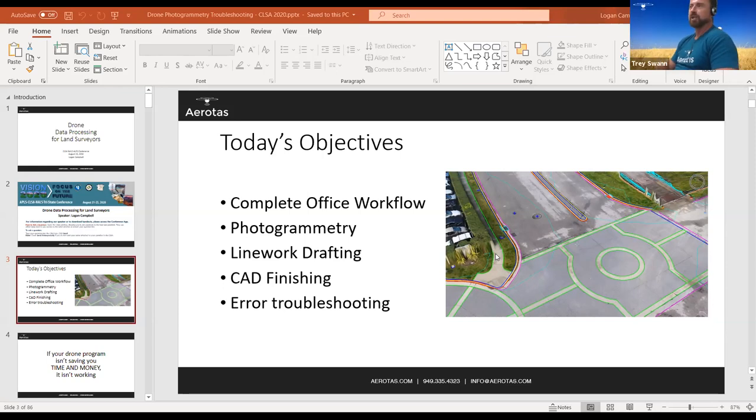And this one is actually kind of about the time it takes. You mentioned a lot of human time. Generally speaking, how many man hours, maybe per acre, does it take to perform the drafting and CAD finishing on a given site? Ooh, that's a great question.